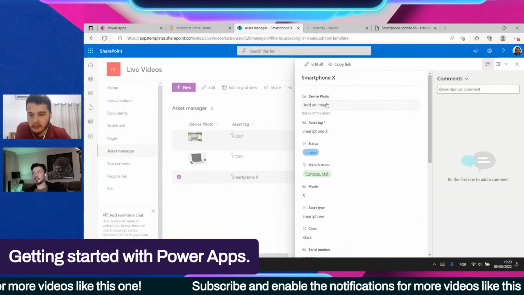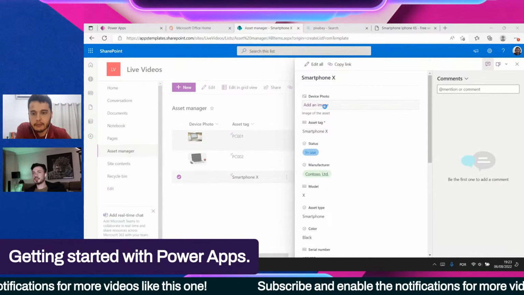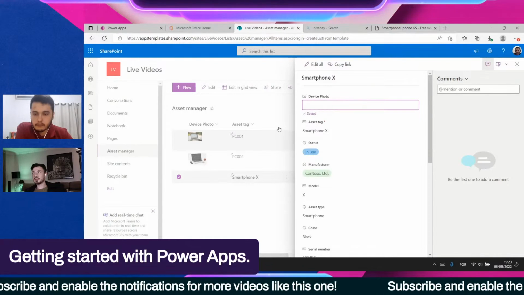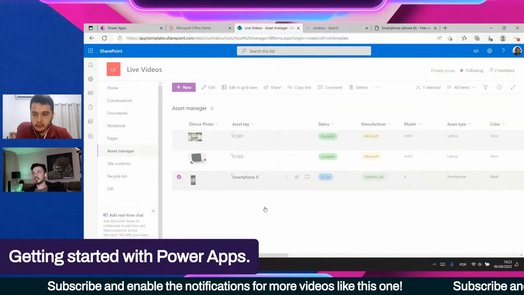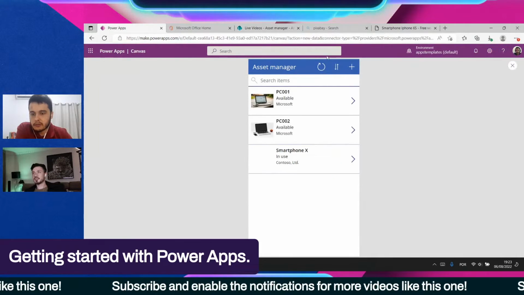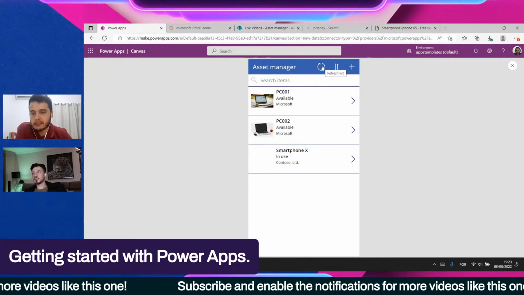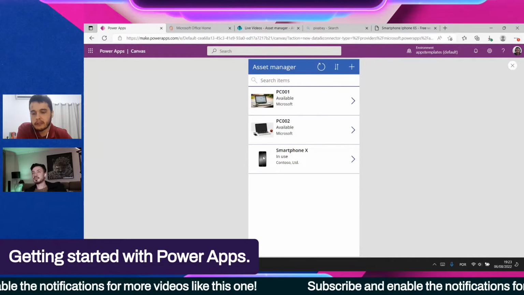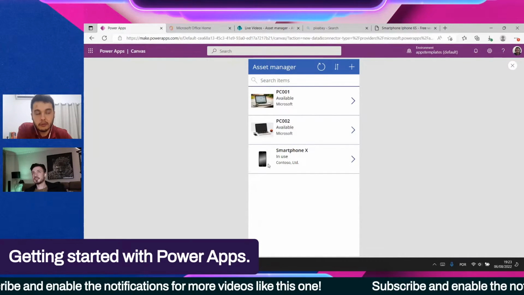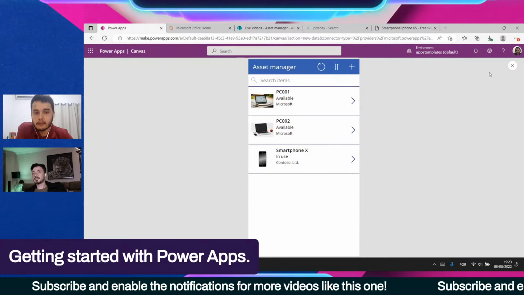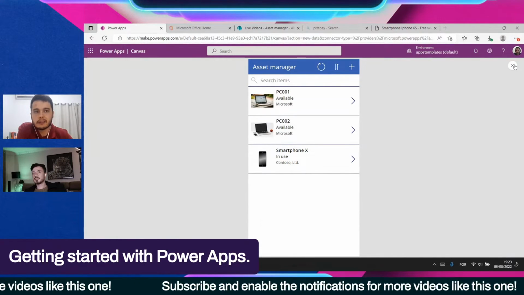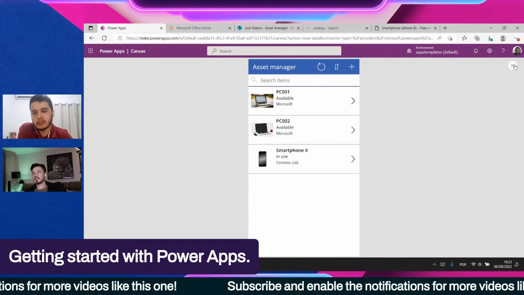Just adding the picture for us to see in the app. There we go. It's already here, so it already shows us the refresh. Let's see how it works. Once I click here, it will refresh, bring the data again, and we can see the new image we just added. So creating this app in this way, connecting directly to the list, is a good way for us to see how it works.